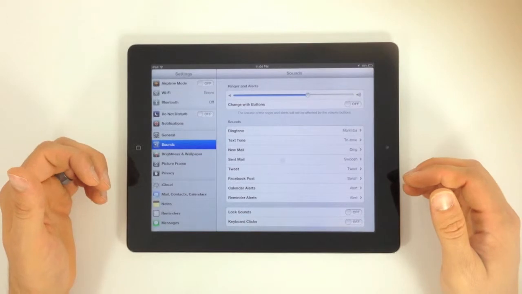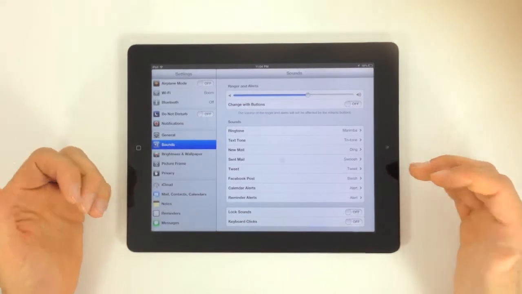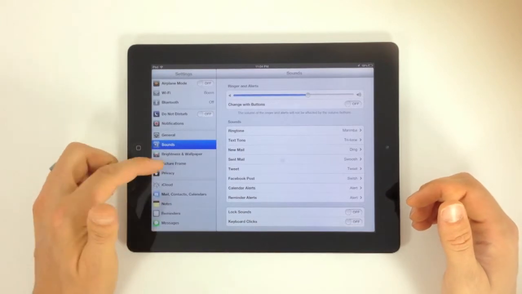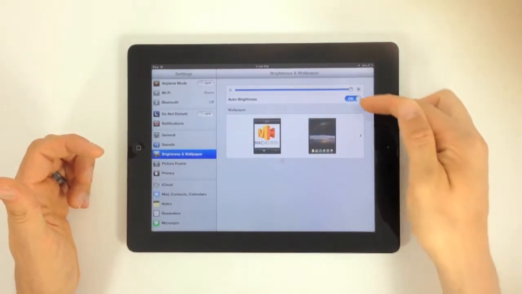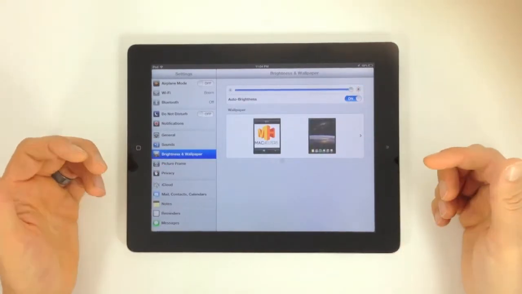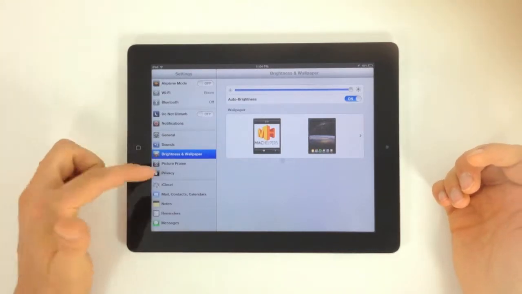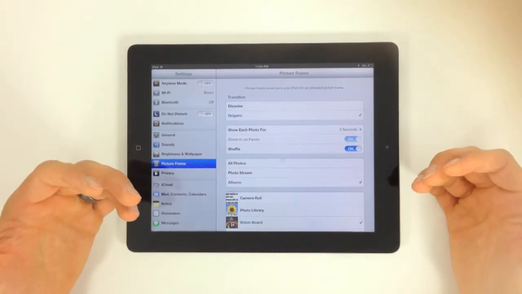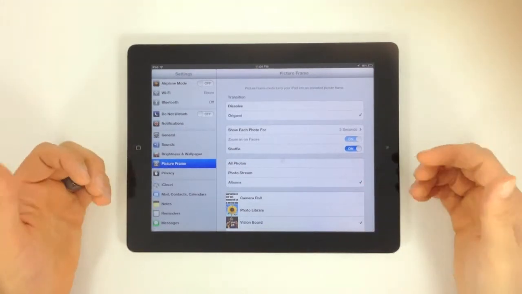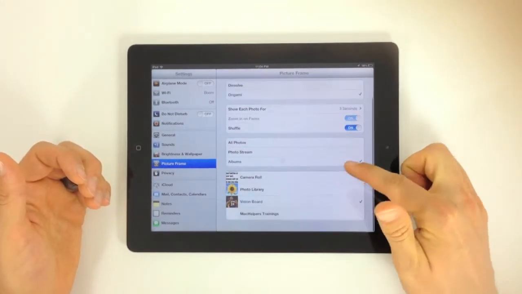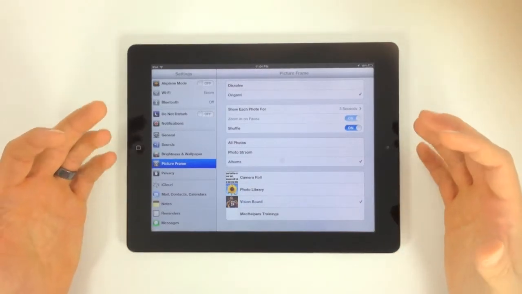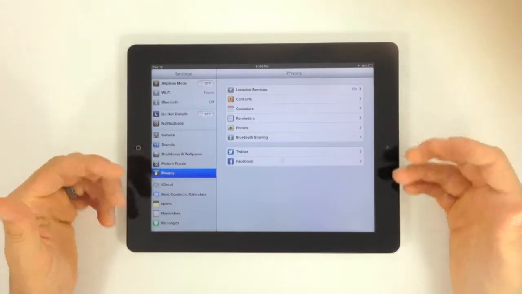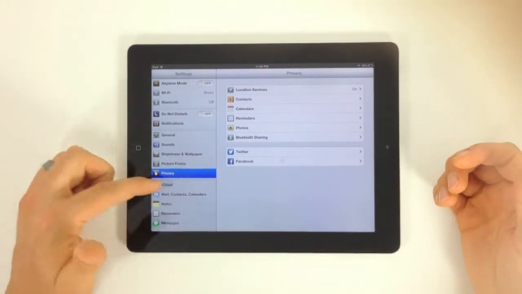we can change all of the sounds from ringtones to Facebook alerts to calendar messages and even the keyboard sounds when we're typing. Brightness and wallpaper, we can adjust our brightness, and we can also change the wallpaper of the lock screen and the home screen. Picture frame is something that shows up in the lock screen where we've got the moving pictures and different pictures popping up. We can change the transitions, and we can also change which photo albums these are being pulled from our Photos app. Privacy, you can add some more privacy to how you're using your iPad.